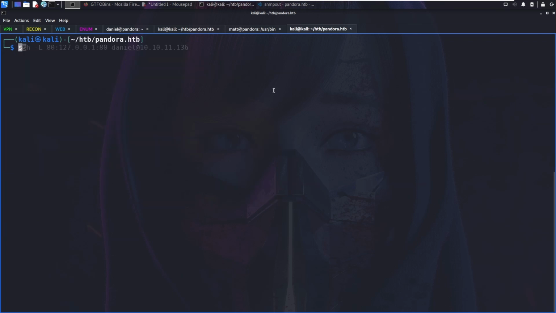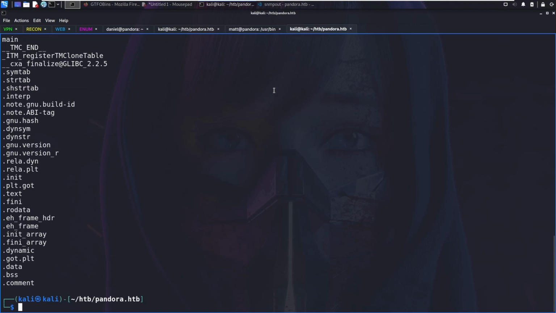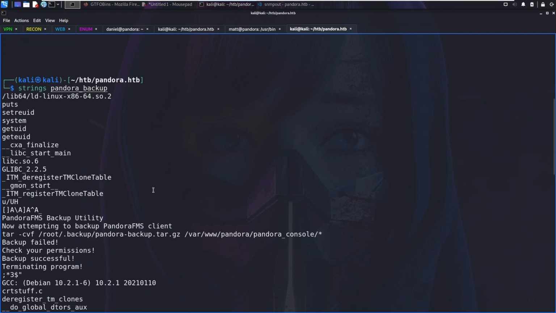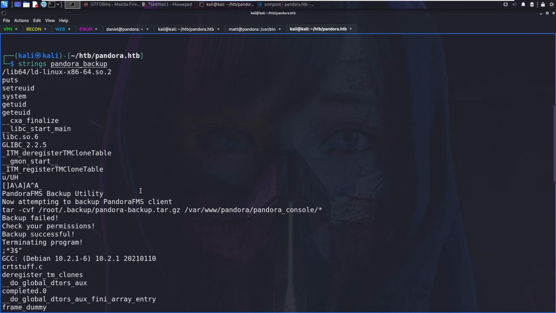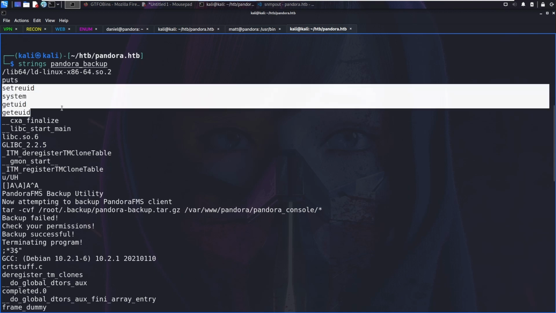Cool. Now we can run strings on Pandora backup. Like I say, it will literally just look for strings in a file and print them all out. A lot of the stuff won't be helpful, but some of it will be. For example, maybe a password in there, who knows. This stuff is just libraries, puts, setreuid. This basically makes sure that you're running as UID 0, because it's going to run as root, and it says, I want you to maintain these privileges.